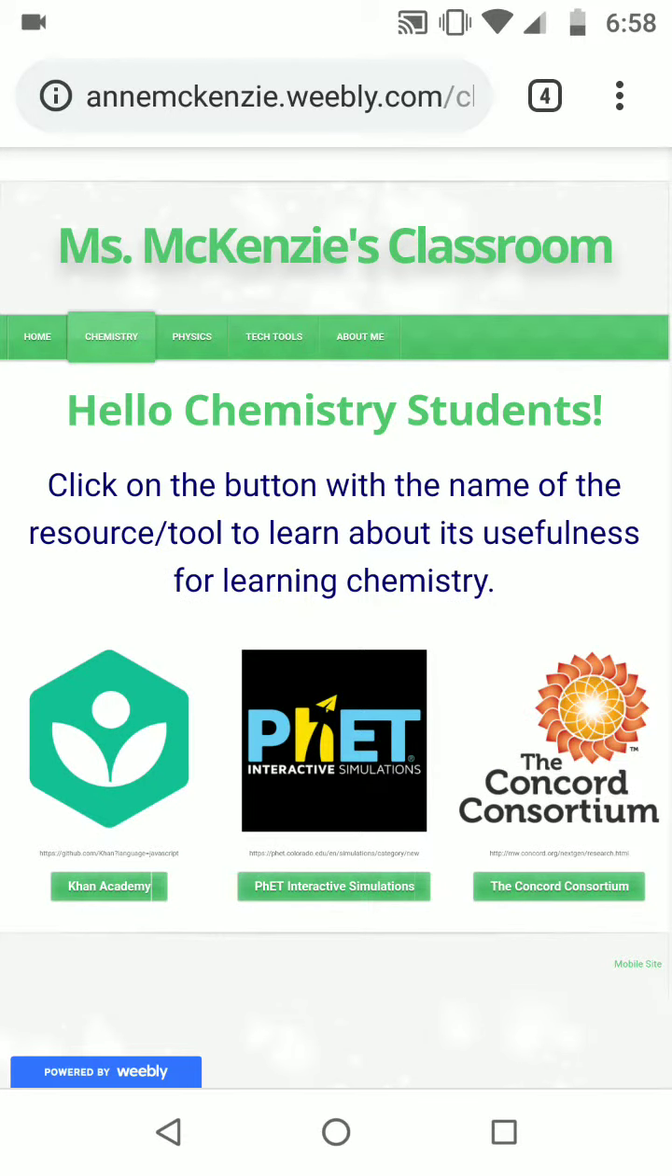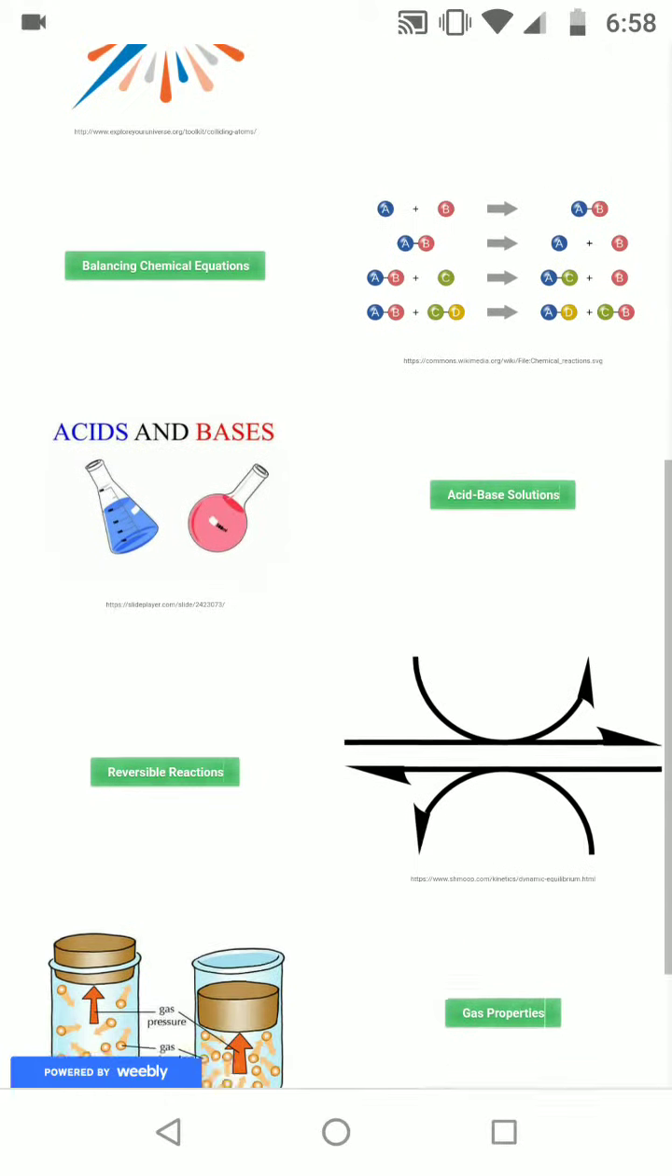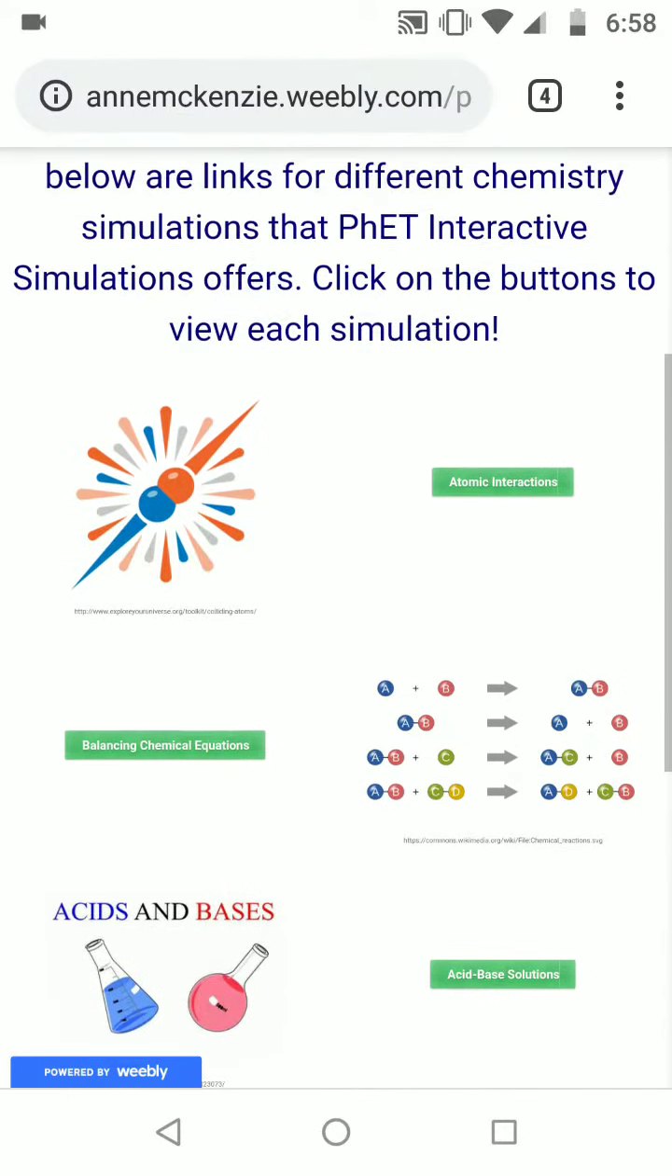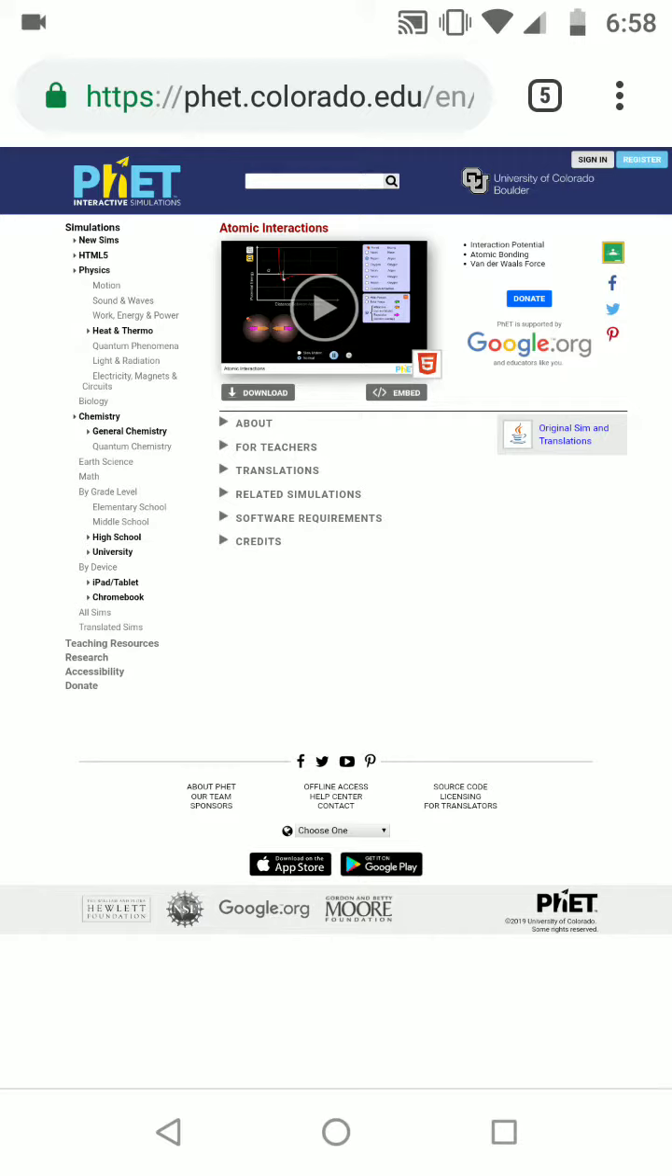And then we can also click on the interactive simulations. It also explains what PHET Interactive Simulations is and what they offer. And I have the different simulations for each subtopic here in chemistry that the students can click on. So if we click on atomic interactions, it'll take us to a page where the students can go through a simulation of atomic interactions. They can download the simulation and then conduct it on their own free time.